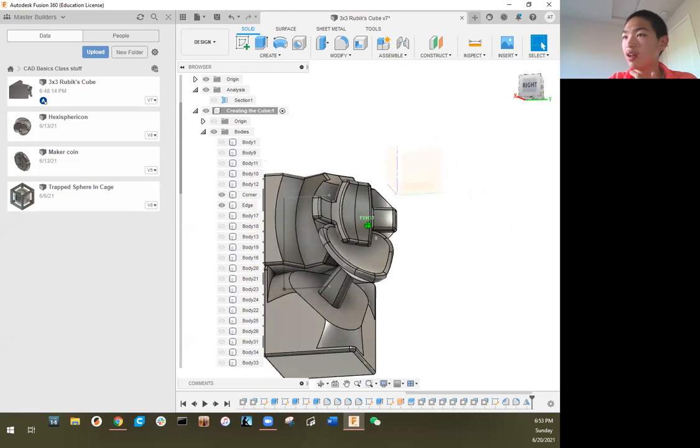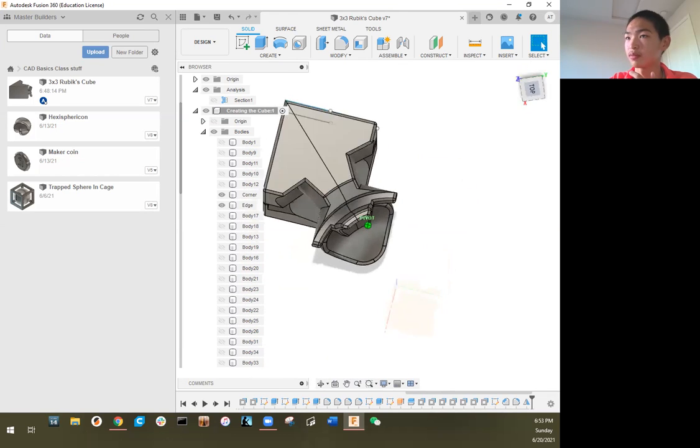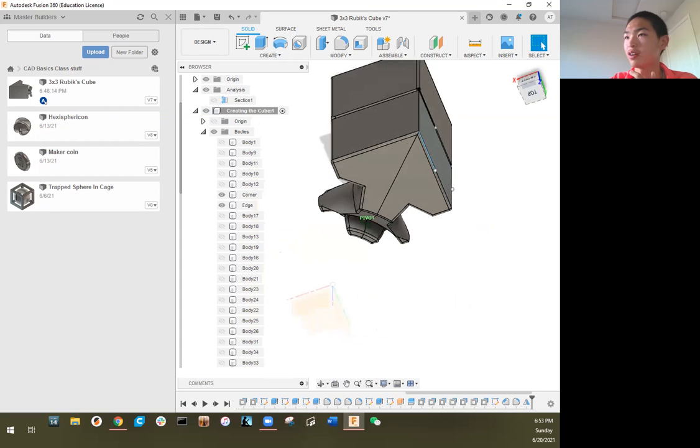And so some other stuff we could do, so we didn't actually round off this part, but all that really does is make it look a little bit better aesthetically. It doesn't actually do anything functionally to make the cube better. So other than that, that's it for creating the Rubik's Cube.